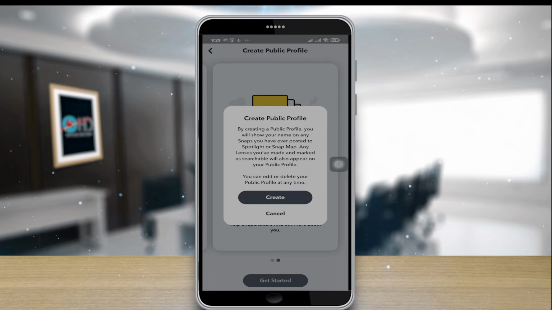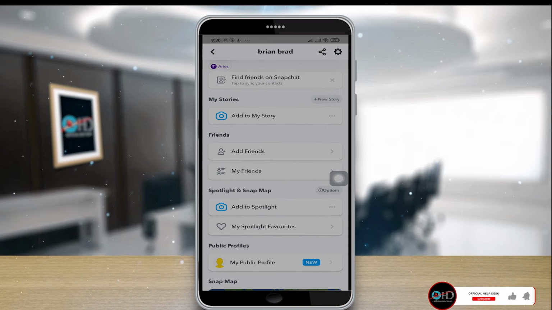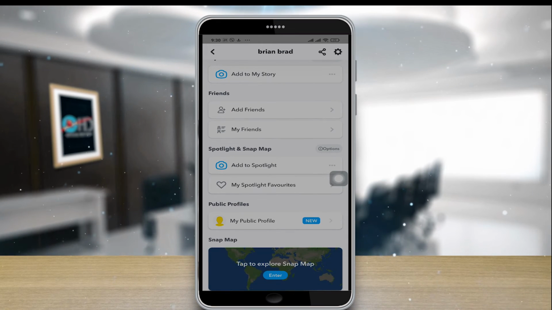Again, it says the same thing. You can either edit it or delete it at any time. Tap on Create. And there you go, now you have created your public profile. Now to view it, simply tap on My Public Profile.